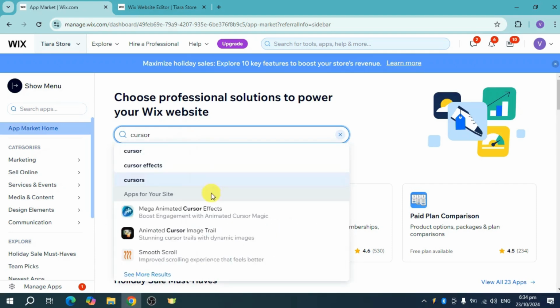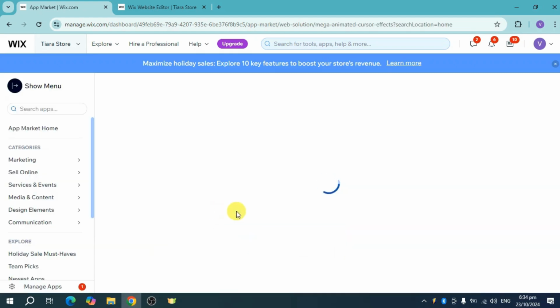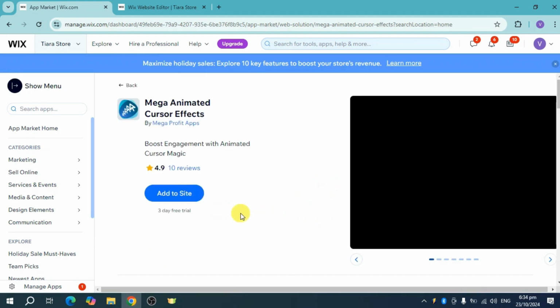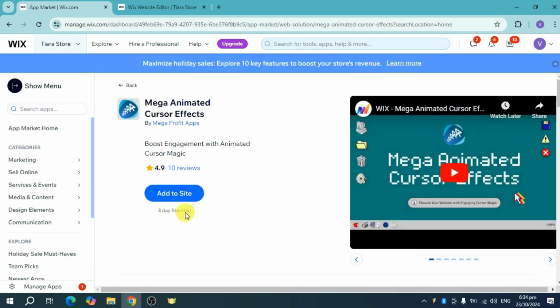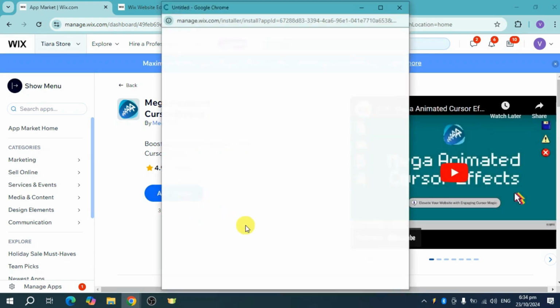And you can see in here this mega animated cursor trailer, anything that you want. So, I'll just choose this mega animated. And then it should be able to open me that app. So, I'll just head over and then click on this add to site option. Take note that they only have a 3-day free trial, so head over and click on it.